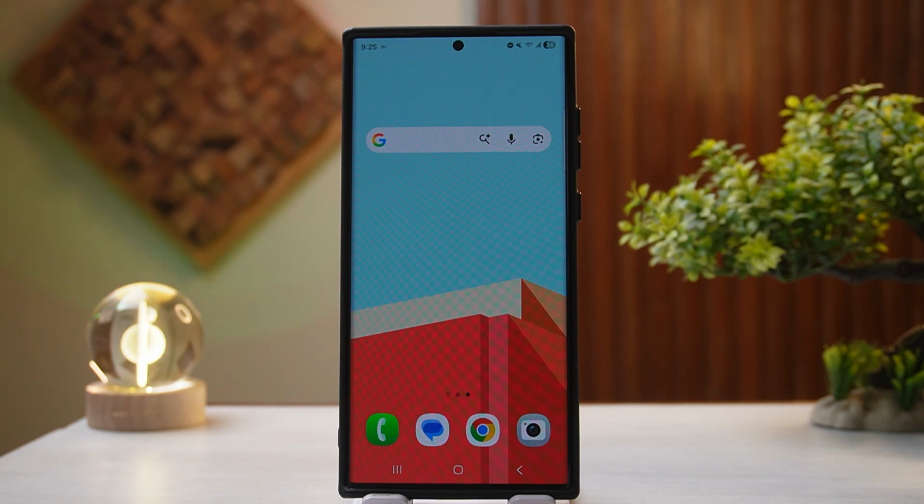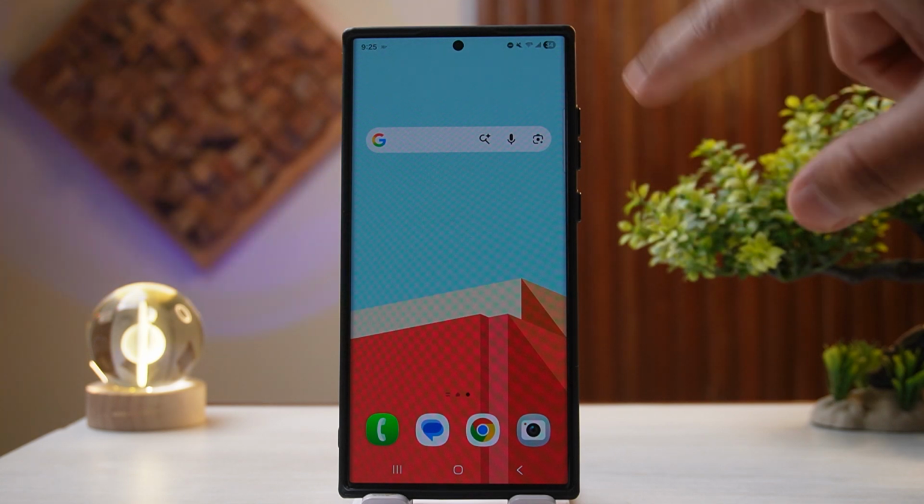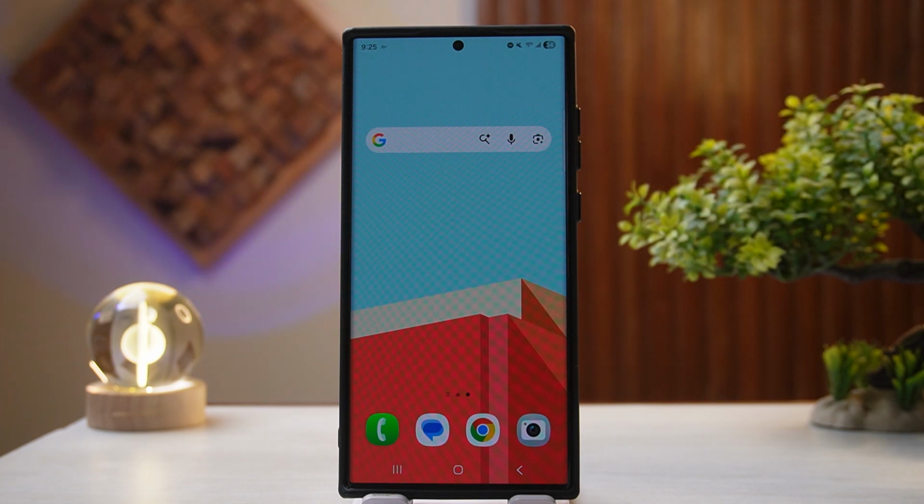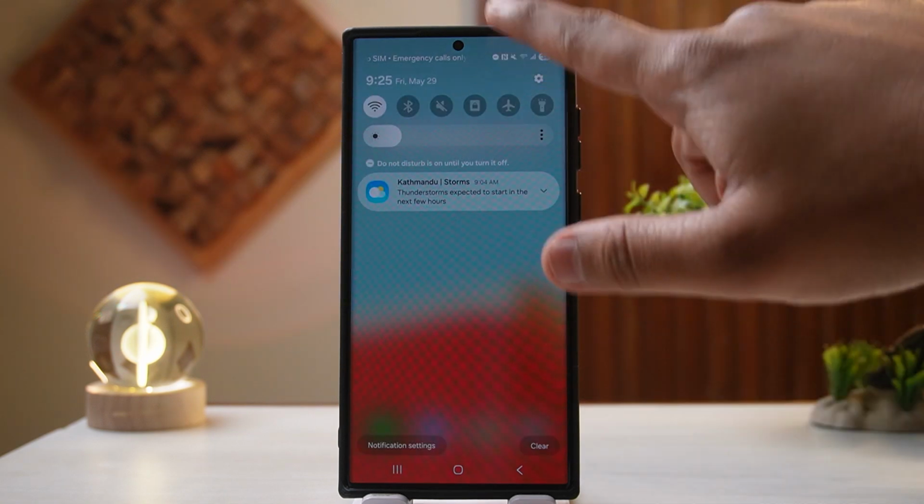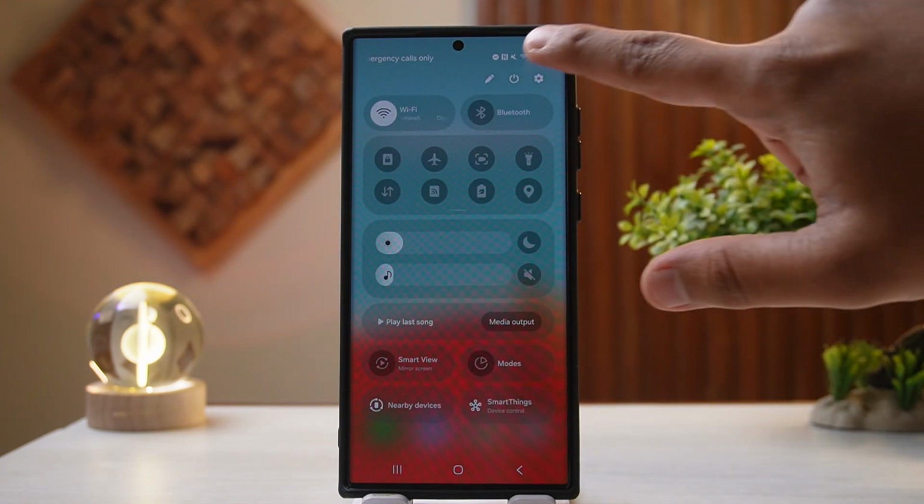Today's video is going to be about how to download Tinder on Android in 2026. For that, the first thing that you'll have to ensure of is that you're either connected to a Wi-Fi or a mobile data network. If you're connected to a Wi-Fi network, it'll appear on your status bar. If you're connected to a mobile data network, a 4G or 5G icon should appear right next to your network status.